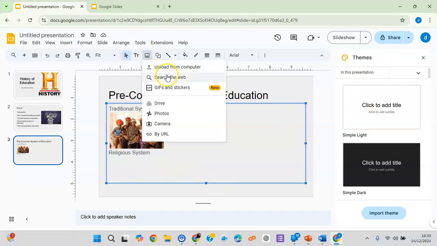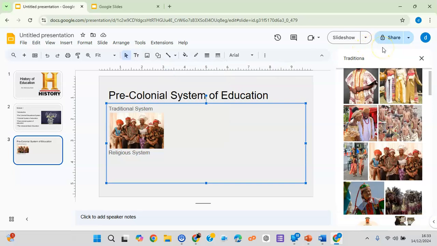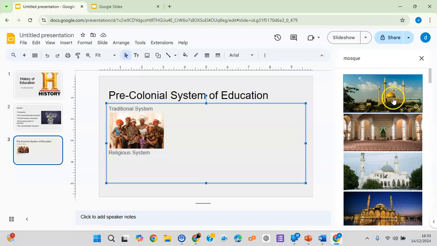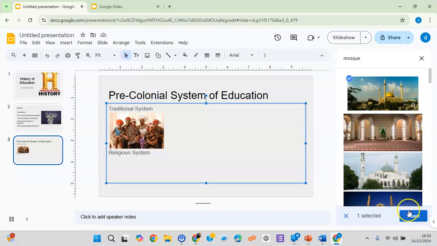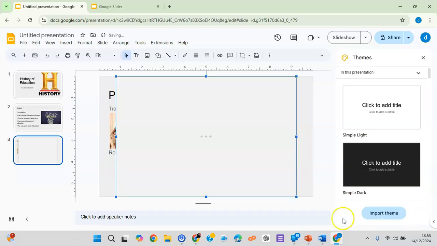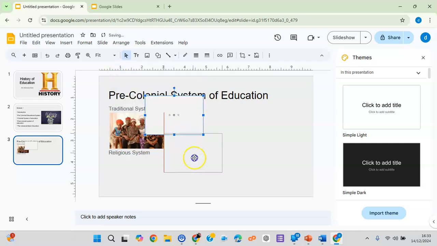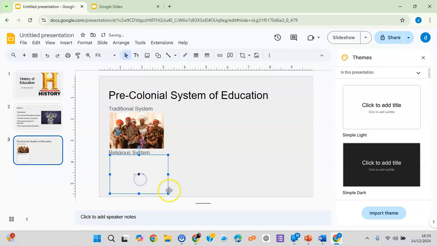We click again, search the web. Let's look for a mosque. Okay, I think this is the National Mosque, the one in Abuja, Nigeria. You can pick that. Reduce the size even while it is loading. It doesn't matter. It will eventually load up, and there we are.